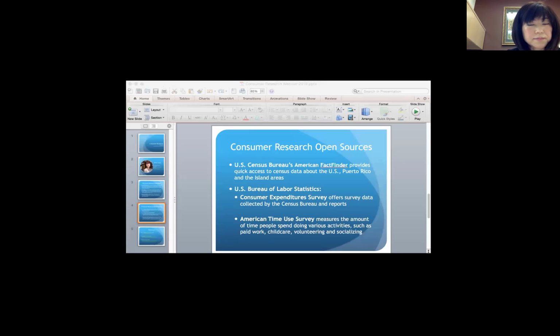Let me close it. Now I'm back to the library research guide, and now we are moving on to the US Bureau of Labor Statistics website. I particularly like these two sections called consumer expenditures and time spent sections. Let's start from the consumer expenditure section. This page gives us a variety of survey data and reports on expenditures and incomes.